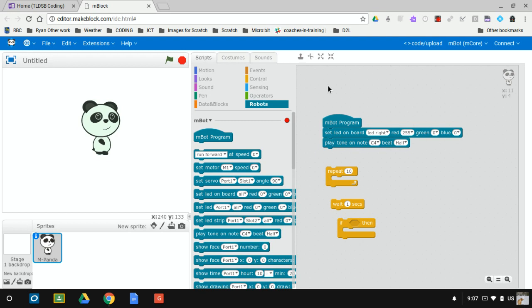In the next video, what I'm going to go over is how to move the code that you make here in the coding environment into your robot. I hope this video has been helpful.